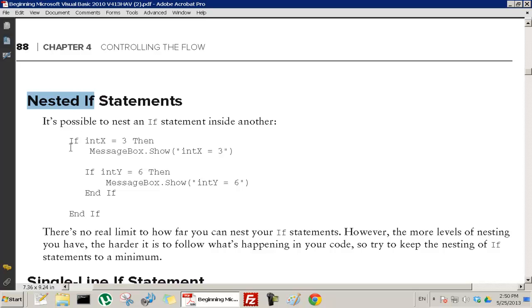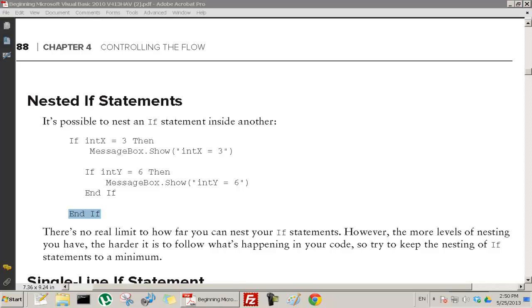All that means is that you have an if statement, if and end if, but inside there you have another if statement, and you're allowed to do that. You might come across times when you want to do that, and it's okay. You should make sure that you have an if and an end if for this one, and then an if and an end if here. I'm not really going to spend too much time on that, but you should be aware that it's okay to do that, and that it is called a nested if statement.